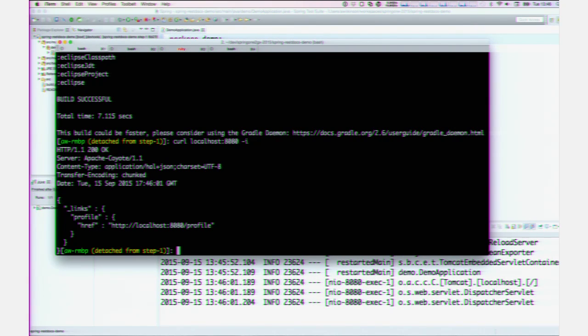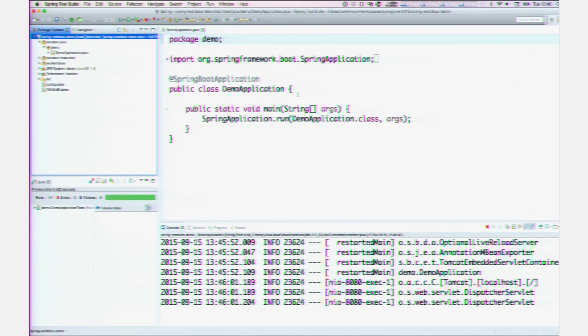This is something that Spring Data REST provides for us automatically. It provides ALPS support. I haven't really described what ALPS is. It's basically a profile that kind of describes the API. And so that's our service up and running with a single link to it. So what we need to do now is start fleshing out our API a little bit.